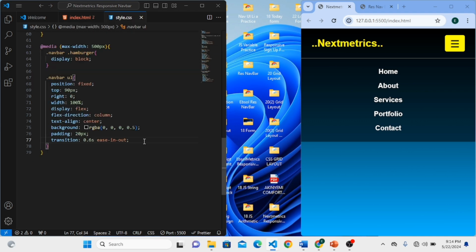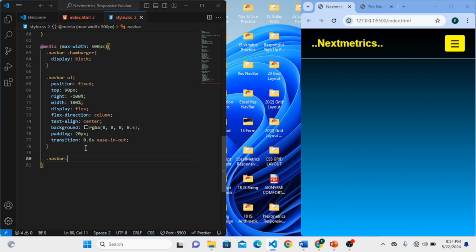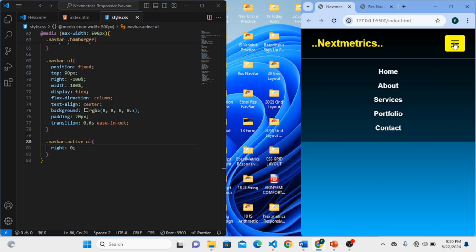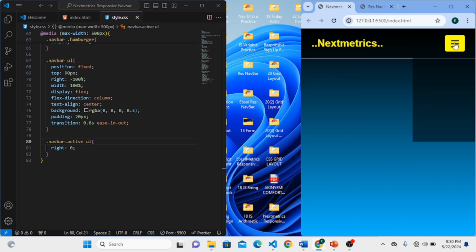So firstly, here, instead of writing 0, I'm going to write right minus 100%. So I'm going to target the navbar dot active, and the unordered list is going to be right 0. When I click on this hamburger icon, can you see the mobile menu is going to appear? As you can see, it slides in from the right hand side to the left hand side.